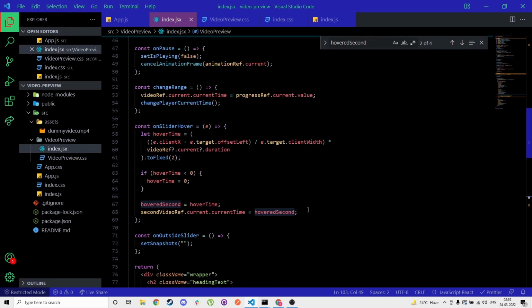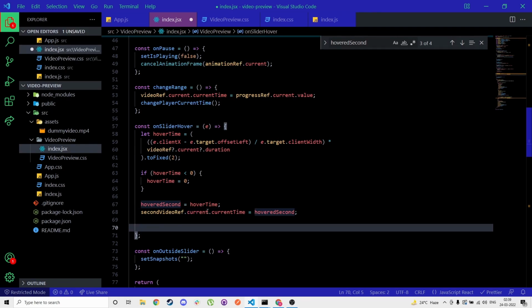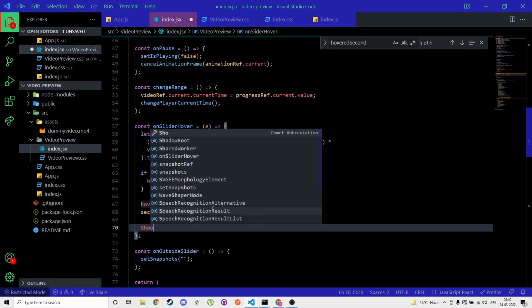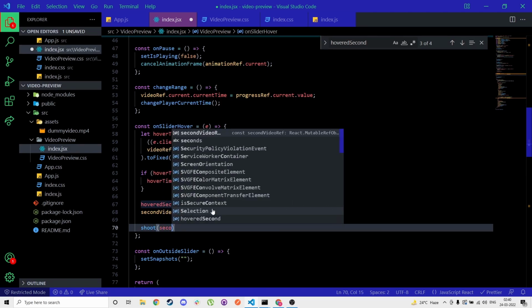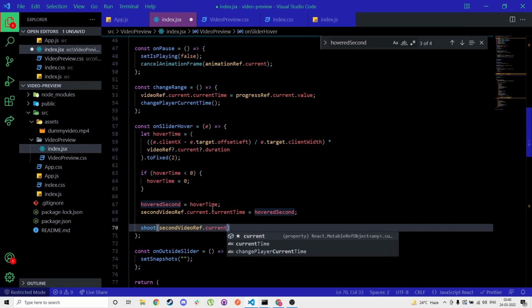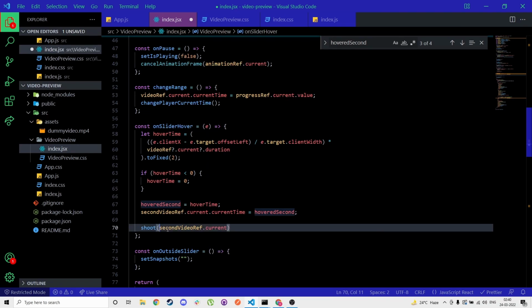Now how is that done? All we have to do is, our second video ref now has a current time of the hovered second, the second of the snapshot we want basically. So I'm going to make a function here named shoot. Sorry, autocorrect. In shoot, let's make this small, I'm just going to pass the second video ref, right? So I want to pass this video over here.